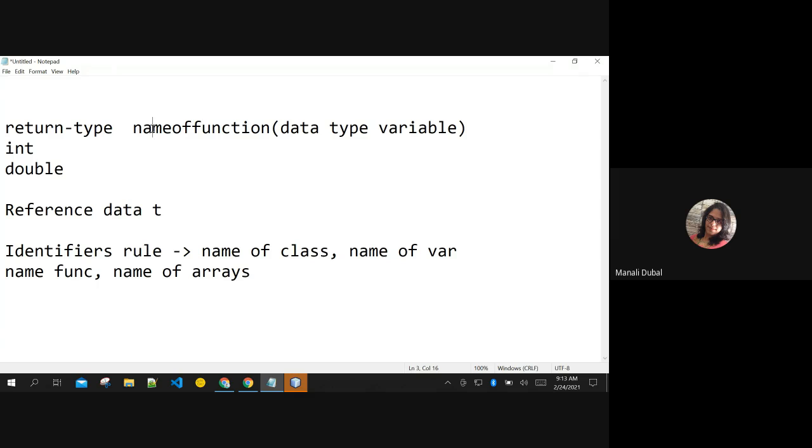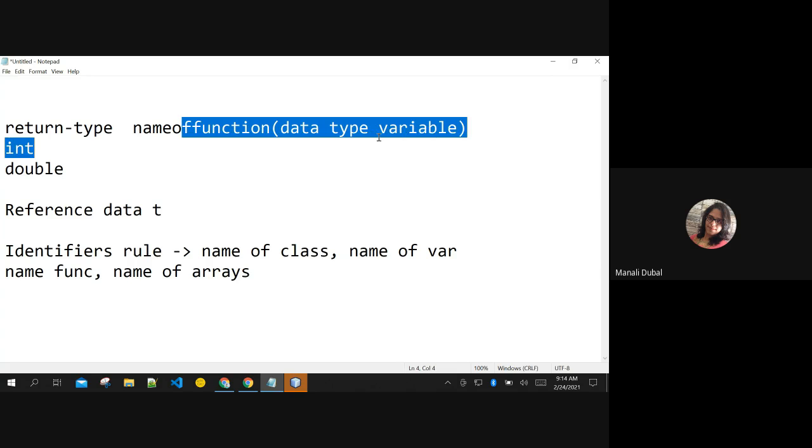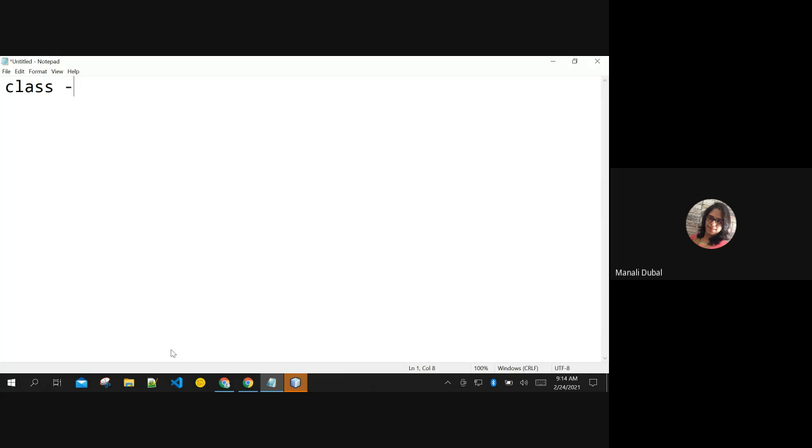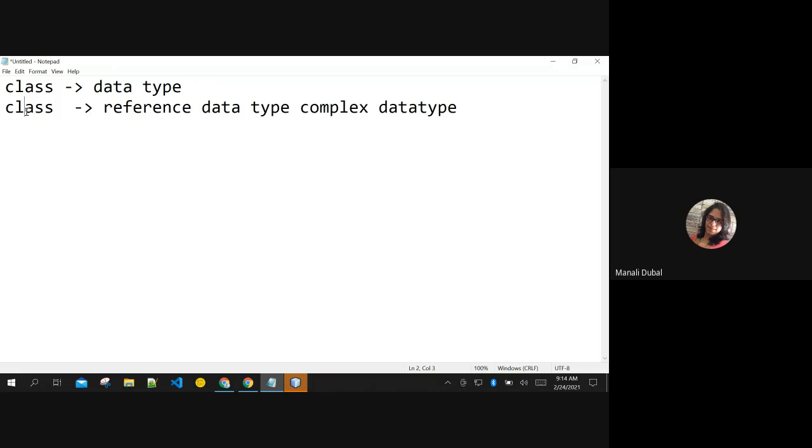Okay. So return type we can mention here. Now last time what we have seen is you can mention here the data type or you can even mention here the class type. What I mean to say is in the parameter list of the function, you can mention here class type. I can say that class is actually a data type. But it is not a simple data type. Class is actually a reference data type. Okay, or it is also known as a complex data type. What I am telling you by this is class itself can act as a data type.